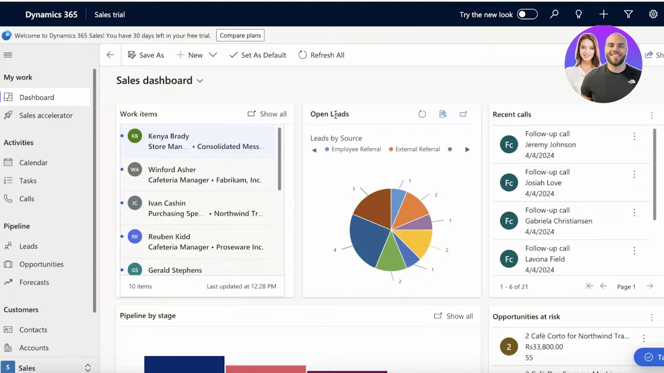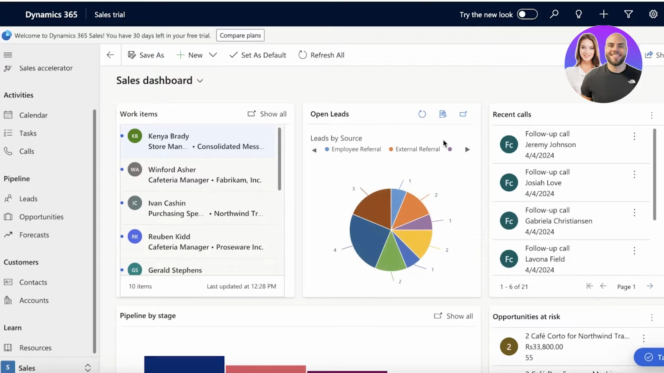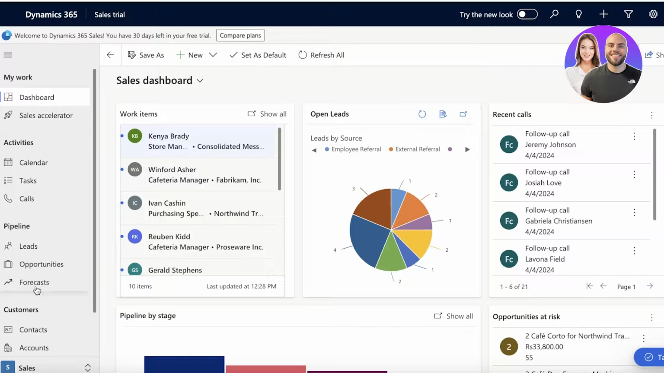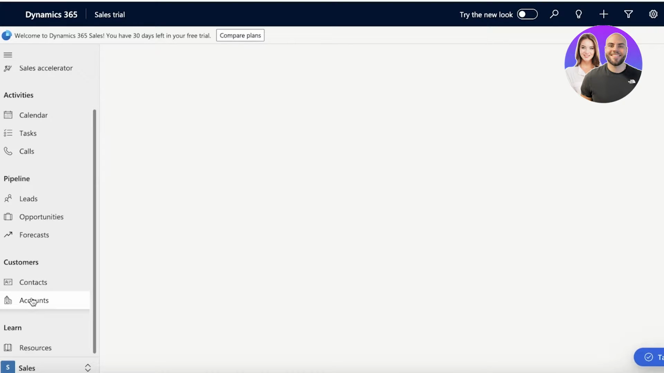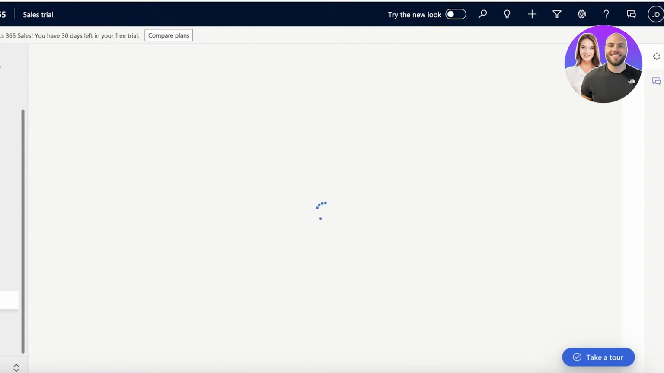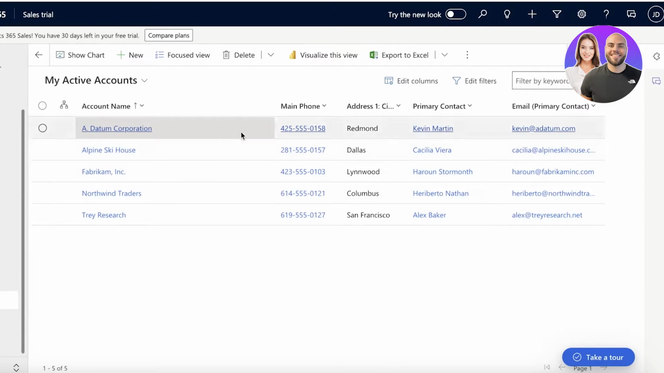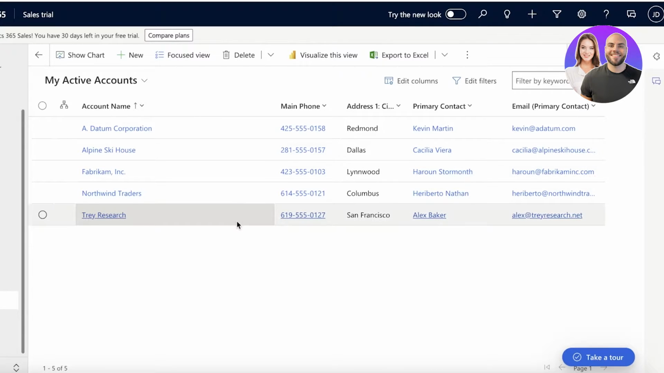Now, account management basically means what type of business you're doing with other businesses. So if you scroll to the bottom left, you have accounts on the left. Now, if you click on accounts, you will be able to see some basic sample data that is displayed.